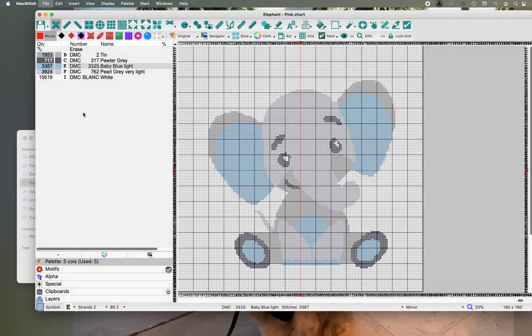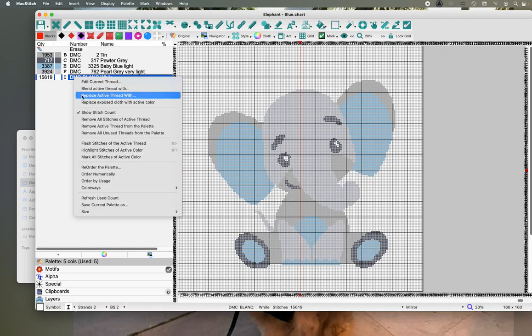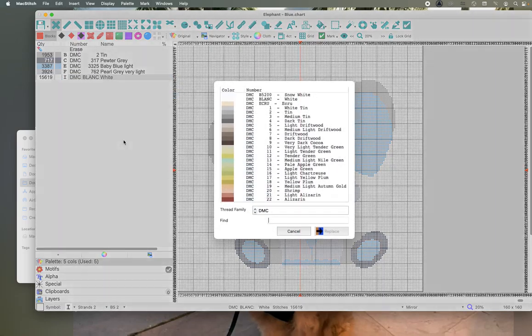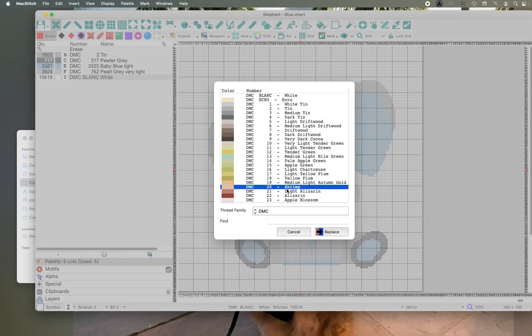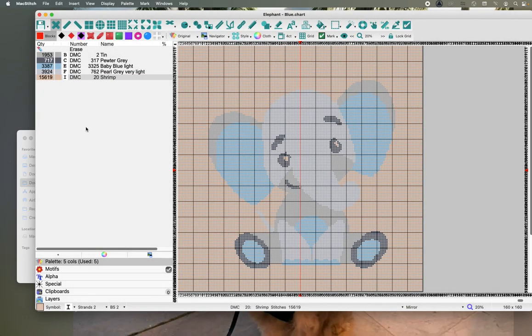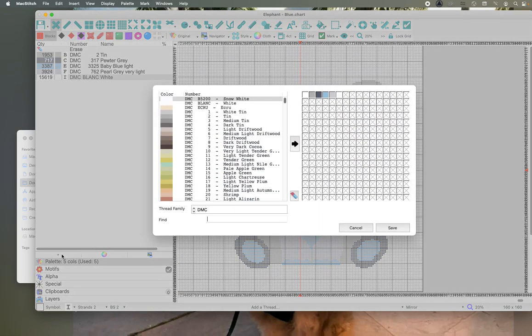Alright, now we have three grays and white. Now if you don't want white, you can also change that background. If in the pattern you see white, then use whichever color you need. Oh, that looks terrible. See, I just undo. There we go.